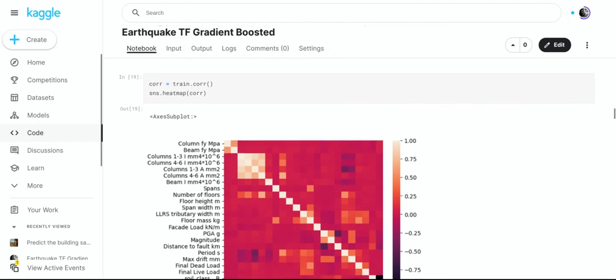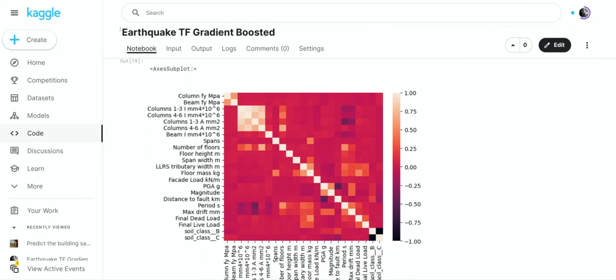Now what I've done is I've made a heat map. And so core equals train.core, sns.heatmap(core). So you can see the heat map here, and you can see that most of the columns are not very highly correlated. Some of the columns are a little bit correlated.